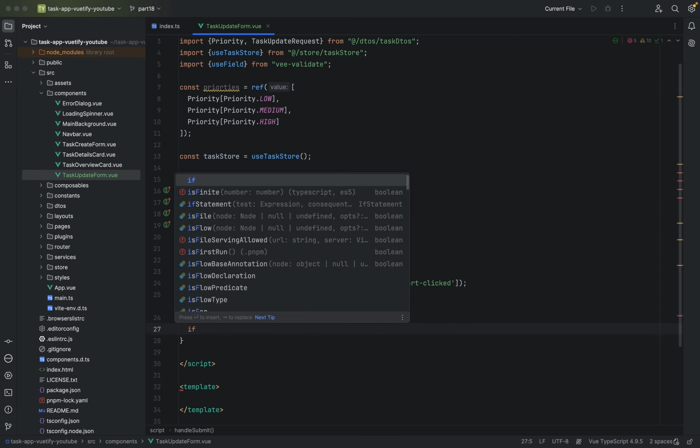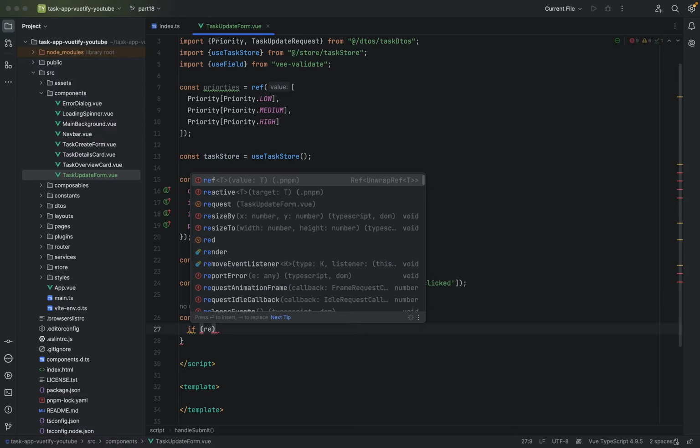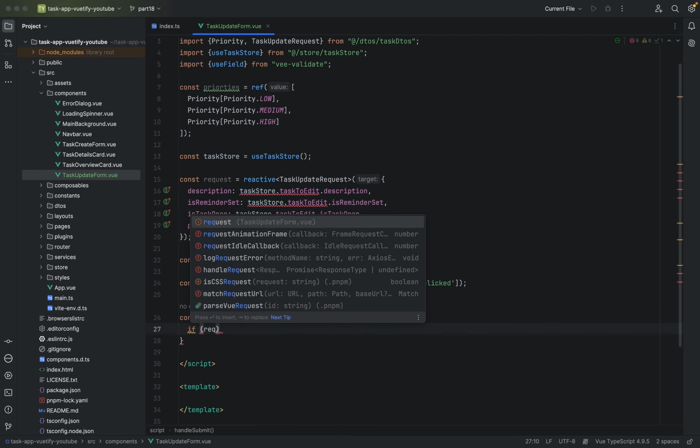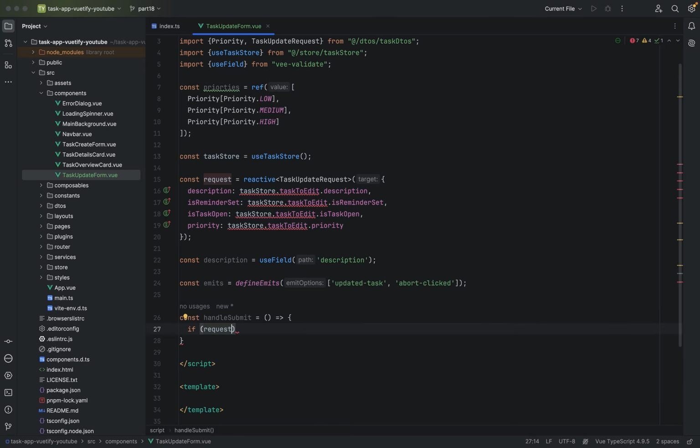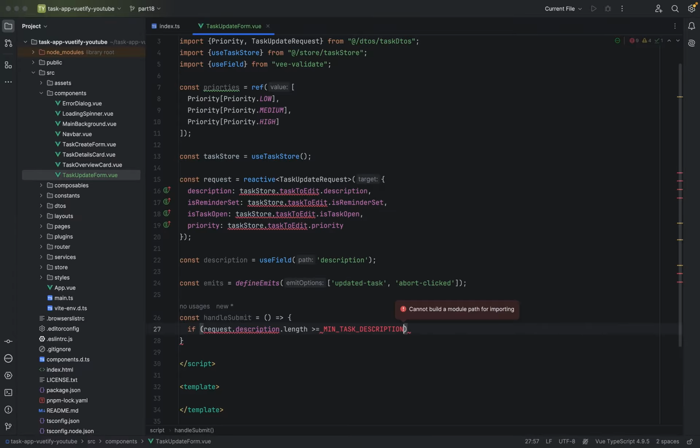Let's check some things in here. If request description dot length. I mean, as you can remember, we want to check if it has at least 3 characters. Let's say greater sign equal min underscore task description. That is imported.